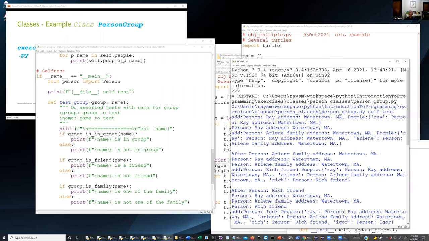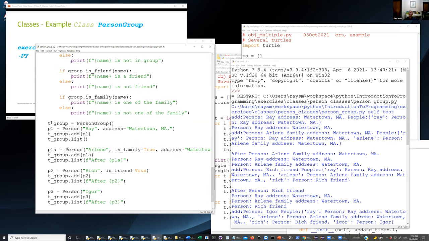Yeah, there's a self-test. And then here we're going to come down. Okay, that's the test group. And then the first thing we're going to do is build up a group by first creating the group and then creating a person and adding that person and then doing a group list. So here you can see that we added the person and then we did the group list.